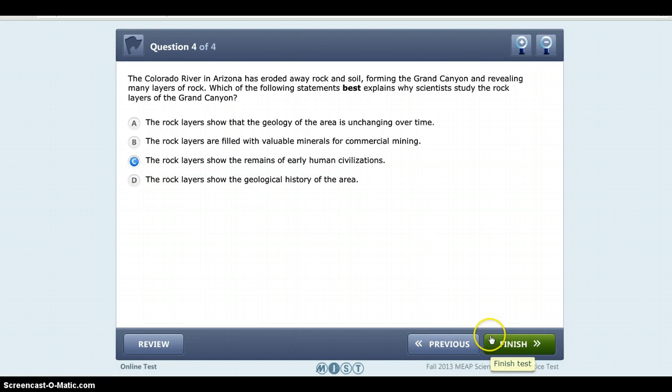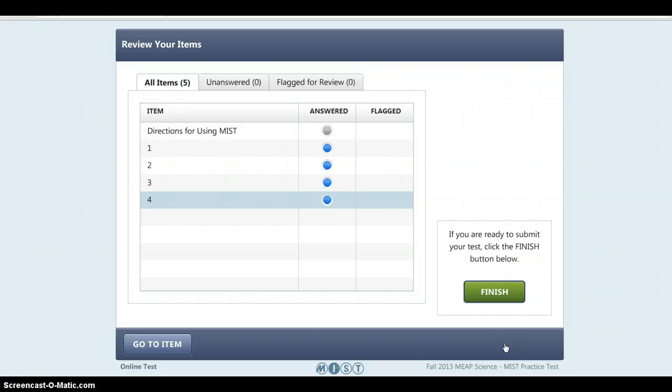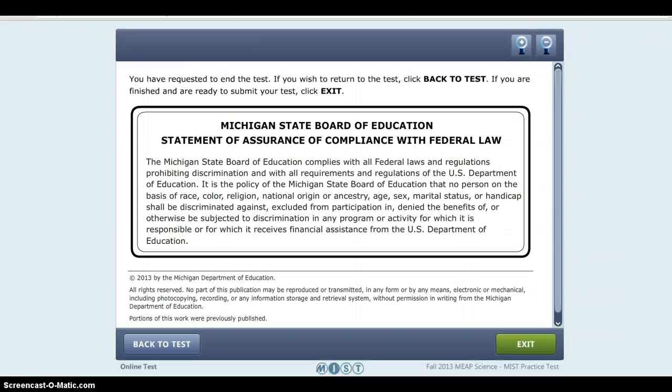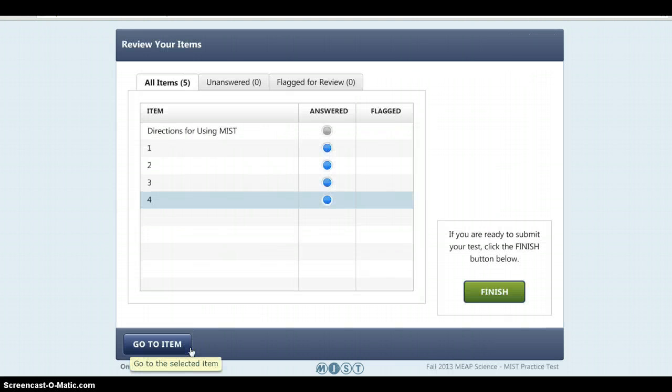And now we're going to show you how to finish. You're going to click the green button to finish on the right side of your screen. Now, if you accidentally click the finish button, you don't need to panic. Because over here on the left-hand side, you can click the Back to Test button, and you will go back to the Review Your Item screen.